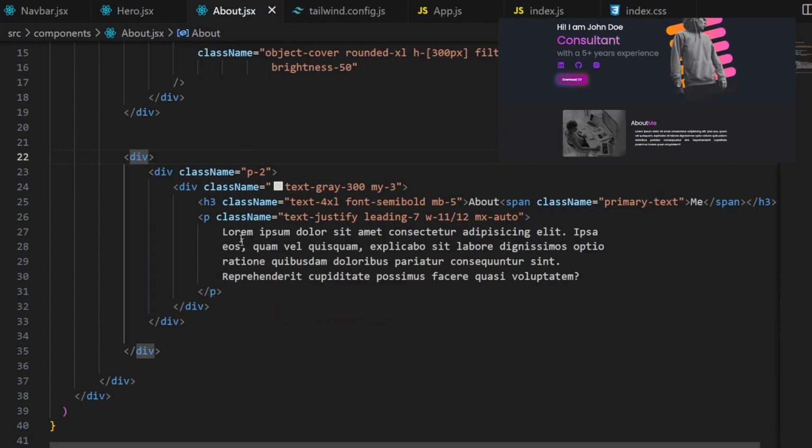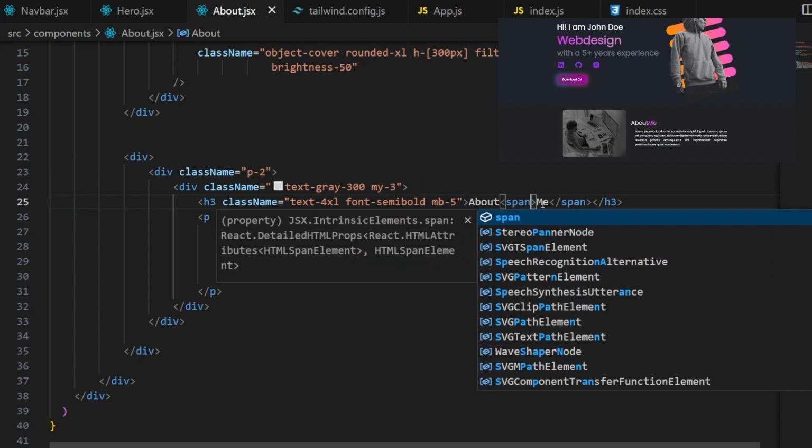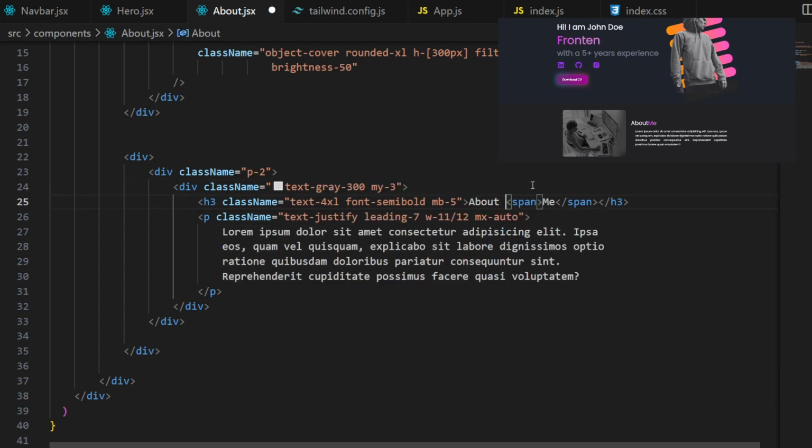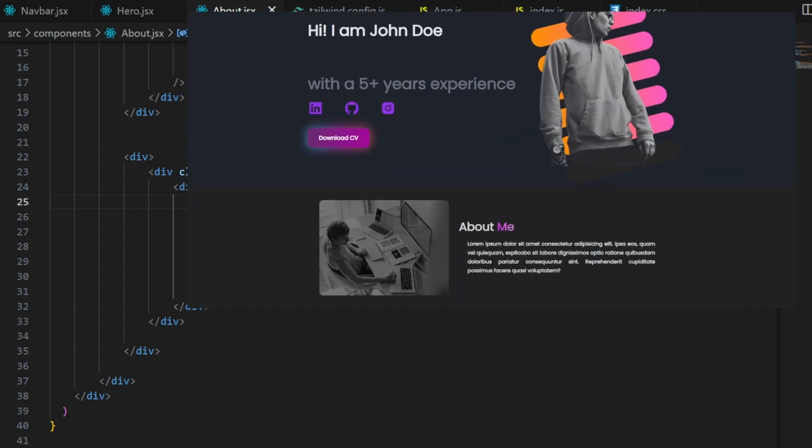In another div I have the lorem ipsum text, and then I will add more divs there. Again, nothing so interesting, setting the text colors, padding, margin, and for the span I don't actually need to use this class because I defined it in a span, so that only the span tag will have this gradient color. I will make some spacing there, so we have space between about and me.